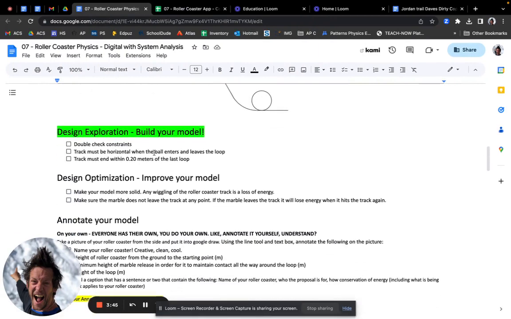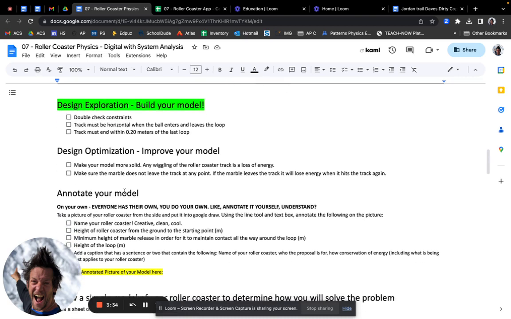When you're doing this, you really need to make sure you double check your constraints. Track must be horizontal when the ball enters and leaves the loop. So notice it's horizontal here, horizontal here. The track must end, and so on. Okay, I already said that.